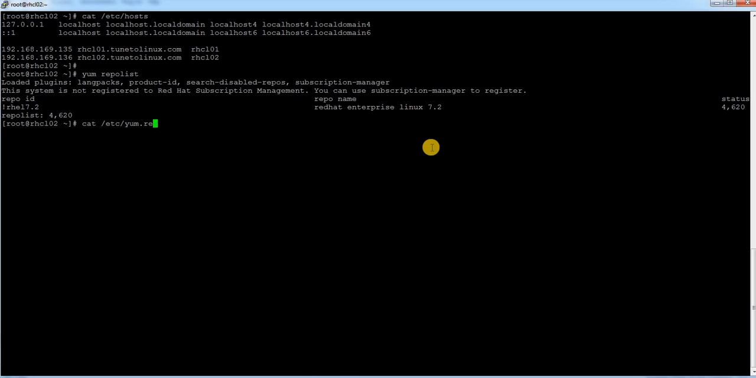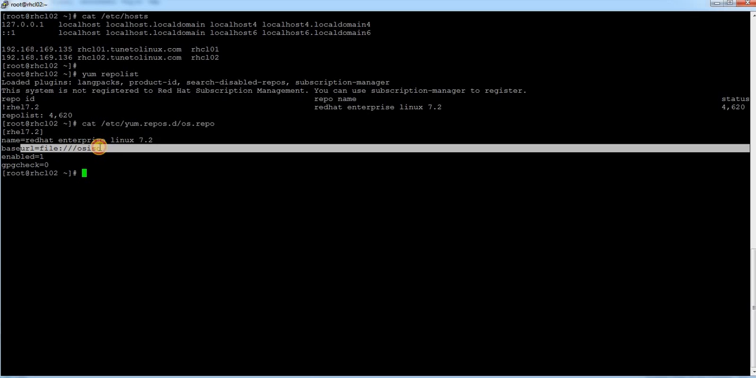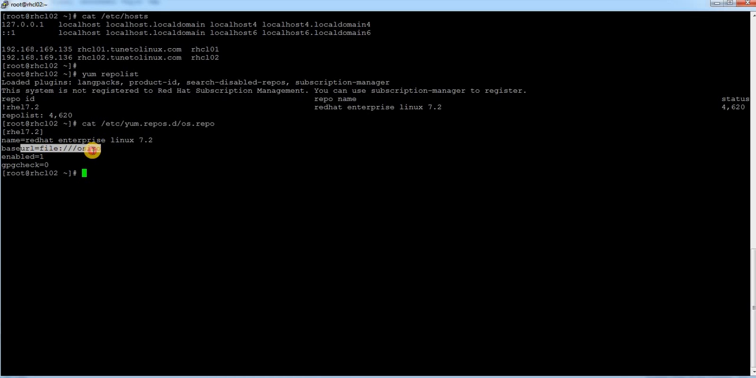And how did I configure this repository? I want to show you, for those who are not familiar with how to configure a repository. If you go to /etc/yum.repos.d, there is one file I have created, and the extension should be .repo. If I open this file, you can see I have given a name here, and the base URL where it is located inside this ISO directory, and it is enabled and the GPG check is disabled.